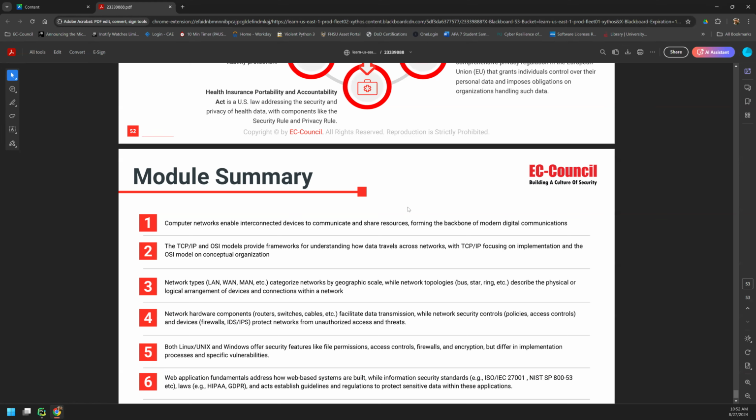Network hardware components such as your routers, switches, cables, etc., facilitate your data transmission, while network security controls such as policies and access controls, along with devices such as firewalls, IDS, and IPS, protect the network from unauthorized threats and access. Both Linux, Unix, and Windows offer security features for file permissions, access controls, firewalls, and encryption, but they differ in the implementation process and the specific vulnerabilities exposed for that.